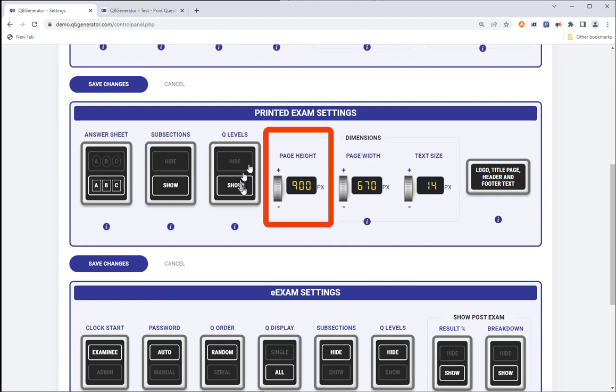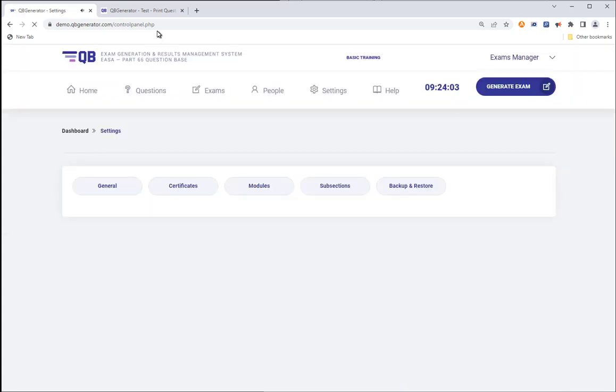If you are generating exams for visually impaired examinees, you can increase the text size. As demonstration, we will show you what happens to the output when we increase the page height. You can make small adjustments to the page height using the thumb wheel, or you can type the number of pixels directly into the window. Do not forget to save the changes you make.